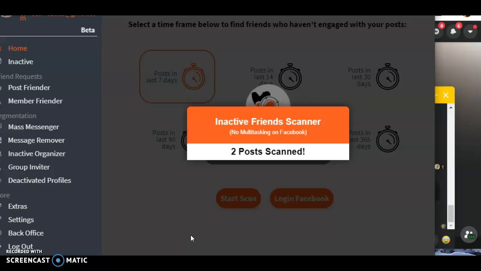So it scanned one post already. It'll just show you how the post will be scanned. The number just keeps going up and up. So it shouldn't be a whole lot because I don't have a lot of posts out there within the last 7 days. So now it's actually finding inactive friends. I don't know how long that may take. But this is how you get it done with deleting inactive friends on Facebook.